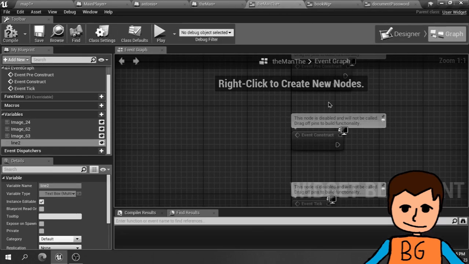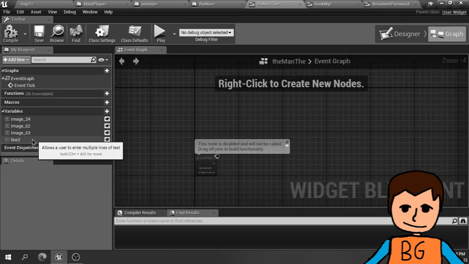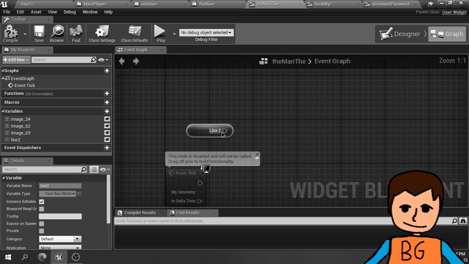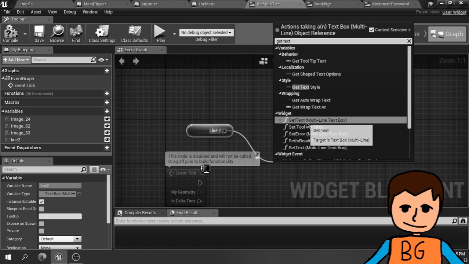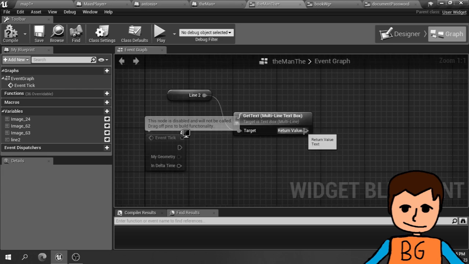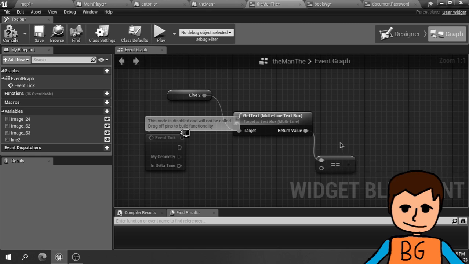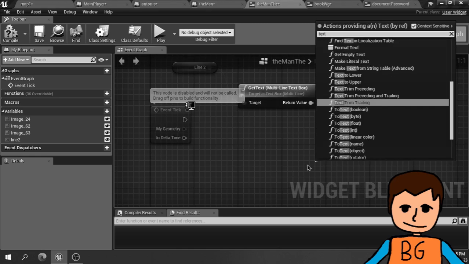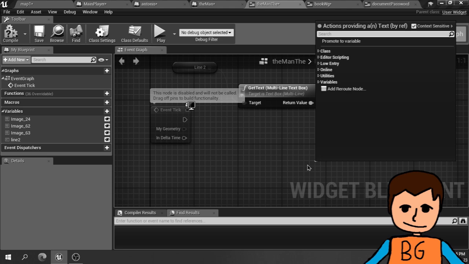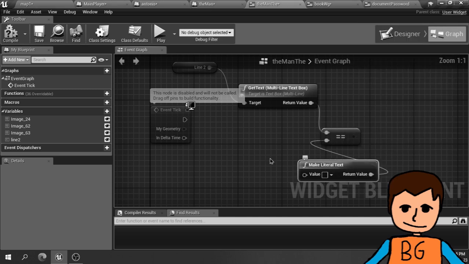Now, basically, what's gonna happen is that as soon as you're in here, on the event tag, we're gonna get this, and then we're just gonna get text. Get text multi-line text box. That's basically it. And we're just gonna get equal, case insensitive because we don't care, and then text. Wait, hold up. How is that called again? Make text, maybe? Make literal text, I forgot that word.